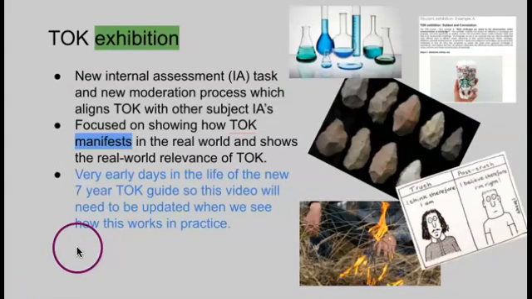So I hope that's been helpful, and you've got a bit of an idea now on how to go about preparing and constructing your exhibition. Good luck.